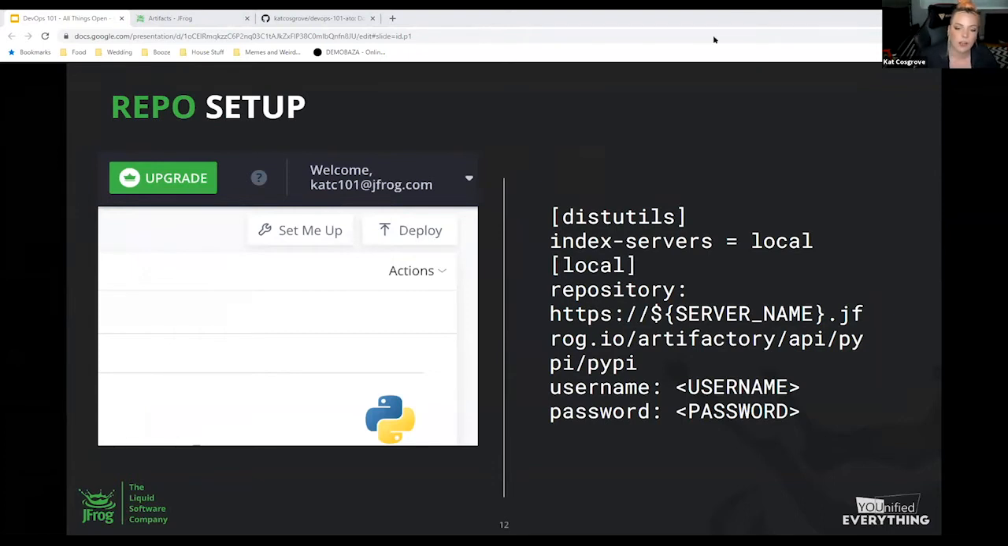If you click on your PyPI virtual repository in the file tree, that's the one that's just called PyPI, click Set Me Up in the upper right-hand corner, like you see here in this screenshot, and go ahead and enter your platform password in the screen that pops up, and it'll automatically populate the various setup commands with your instance information and keys. Then there are a few snippets of code you need to put in some places. But the most important one is adding this chunk to your .pypirc file.